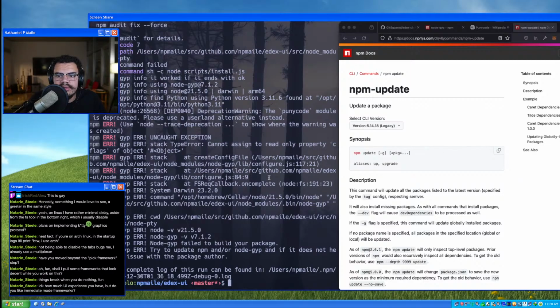Let's see. Notarin, I don't know how much UI experience you have, but do you like immediate mode frameworks? I have no idea what that means. I don't know what an immediate mode framework is. Sorry.